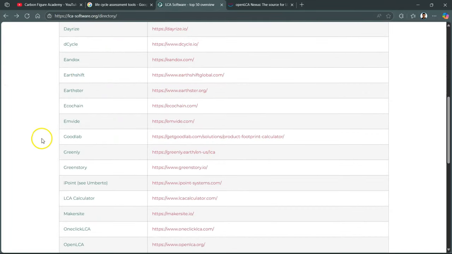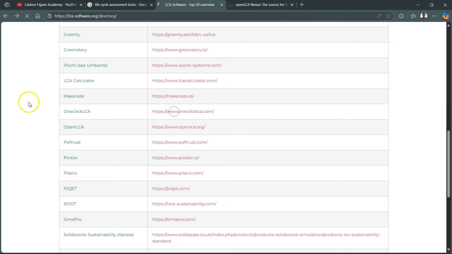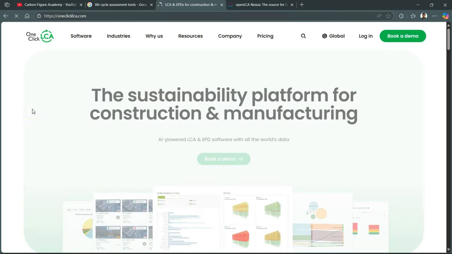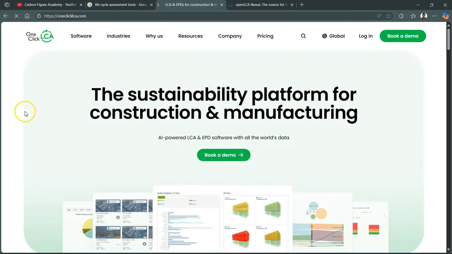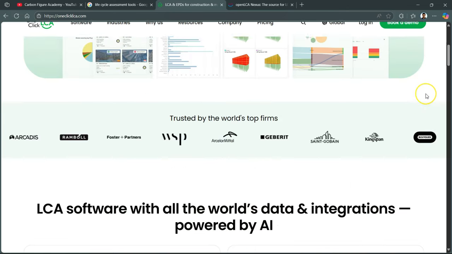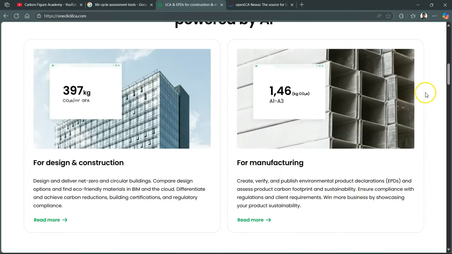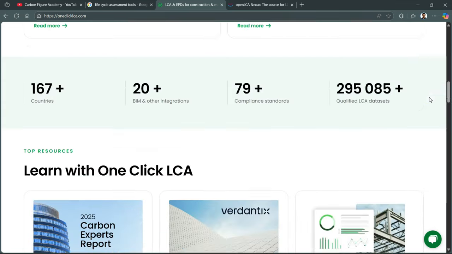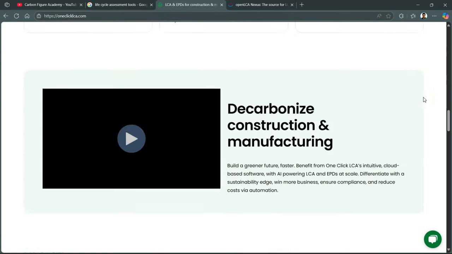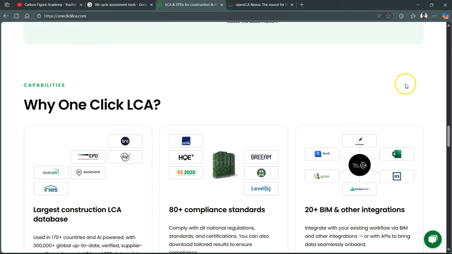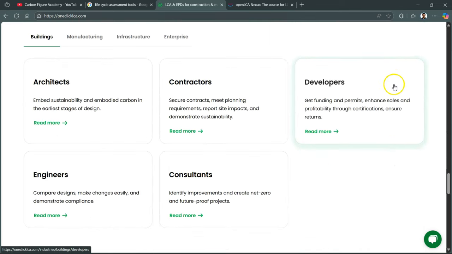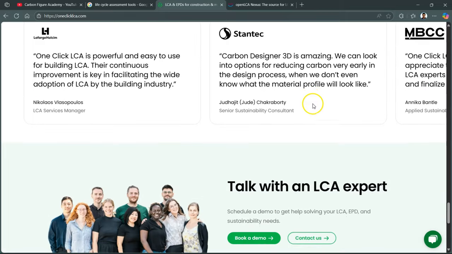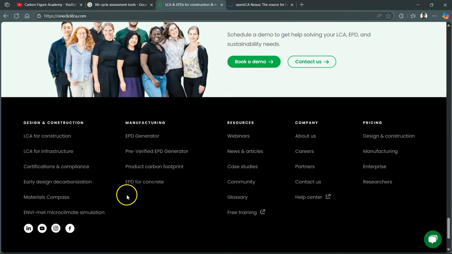Then OneClick LCA, another top listed tool. As I already mentioned, it is meant for building level LCA and product level LCA. So 2 different major features are there with OneClick LCA. According to the requirement, for green building certification facilitation, you may need the building level LCA feature. For EPDs and product level LCAs, you may need the product level LCA feature. These people also have a lot of other features regarding GHG accounting, ESG reporting, and more, right?